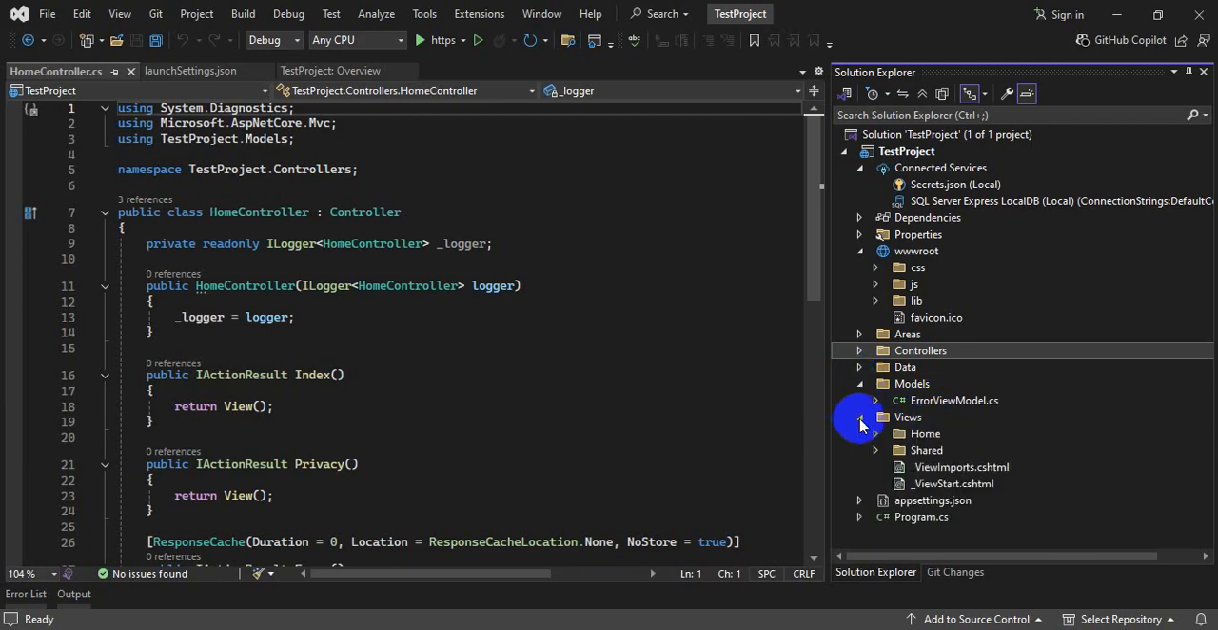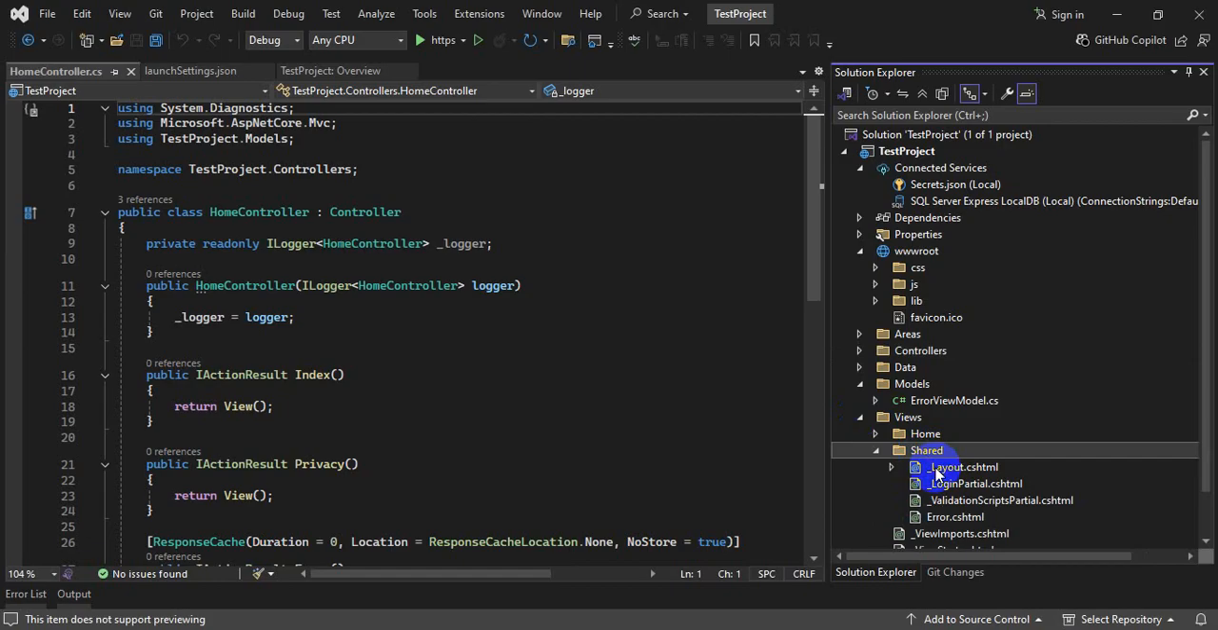Next we have Views. Inside Views we have Home, Shared, _ViewImports, _ViewStart, that's HTML views. The purpose of the Views folder is that it contains UI pages with the extension .cshtml, and it uses Razor syntax. Razor syntax is used to embed C# code into HTML pages. We also have the Shared folder which contains _Layout.cshtml, login partial, validation scripts partial views, and error views also.